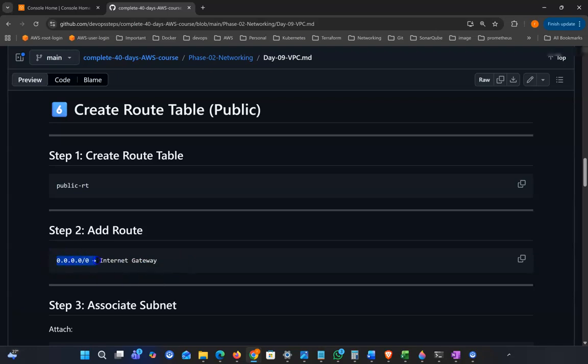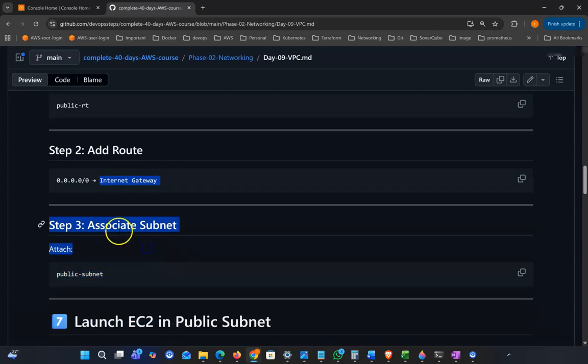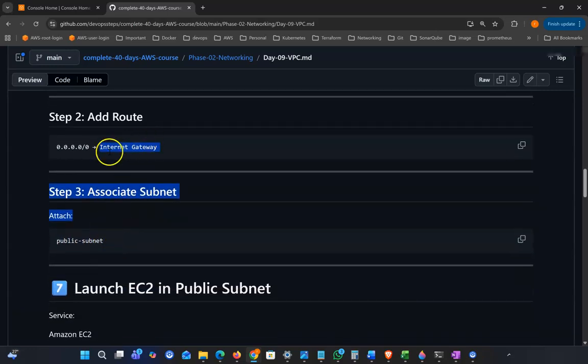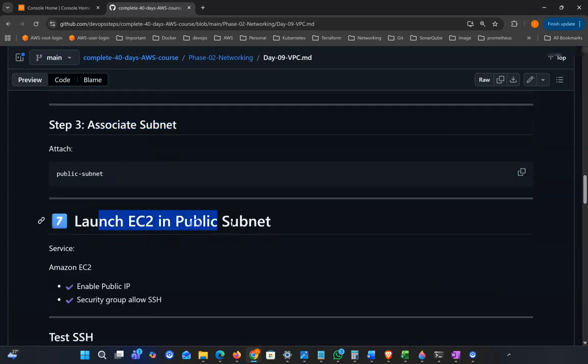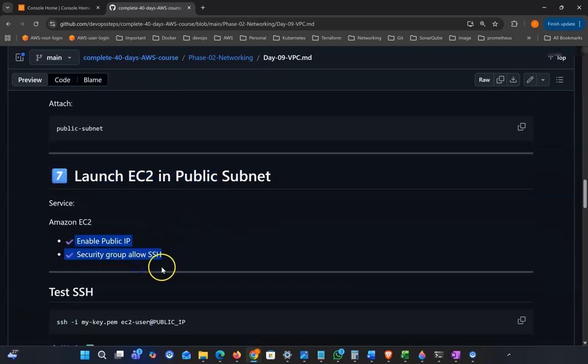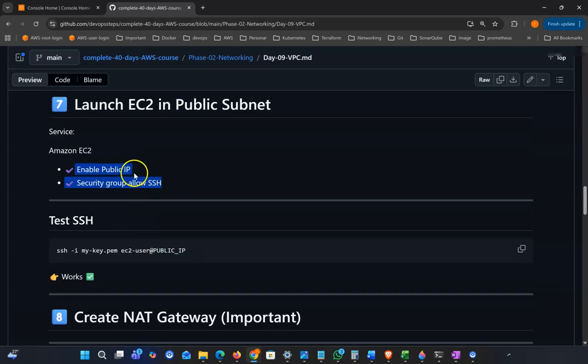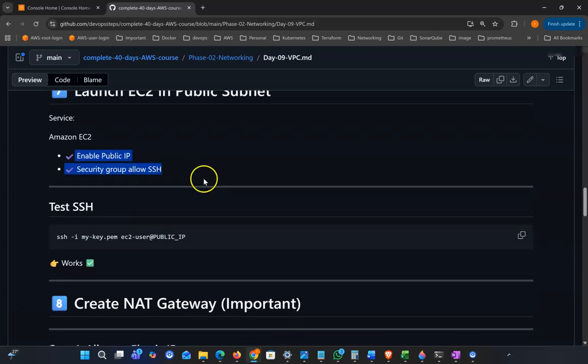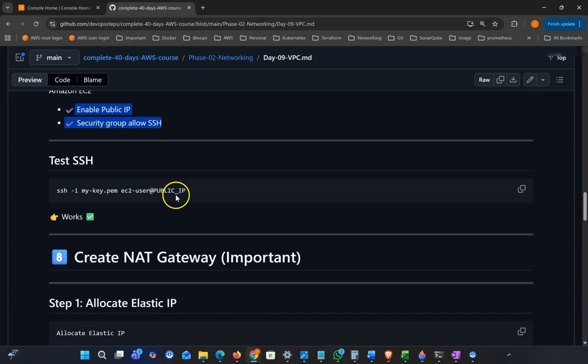We are using this route table to go to the internet, so we select that IGW, and we do the subnet association. For this route table, we need to associate which subnet follows that route table. That thing is subnet association. Then we launch the EC2 and do the steps. We'll take the EC2 IP and try to log in and make sure everything is working fine.